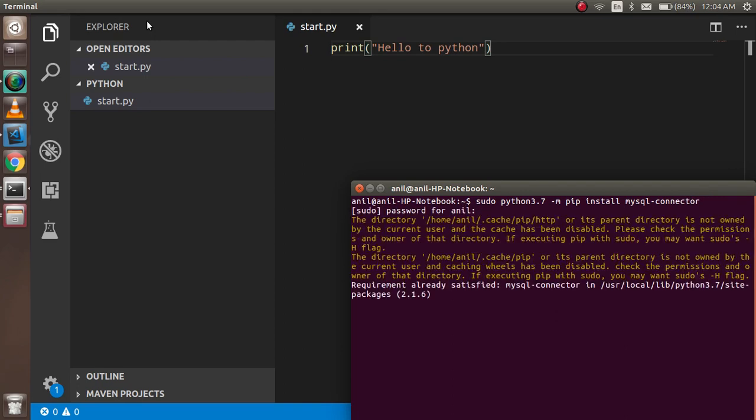Just enter the password and you will see that the requirement is already satisfied. I already installed this, that's why it's not going to install again, but this command is definitely going to install this package. And after that, what we have to do.